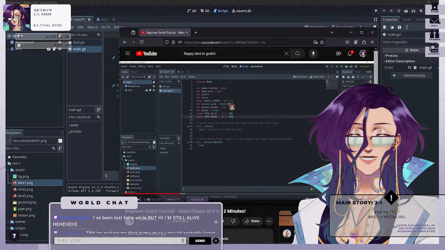Let's see. Yeah, scroll speed int equals 4, screen size vector 2i, variable of the ground height, variable pipes. It's an array. Oh, so if it's an array, I'm just gonna make them appear over time.